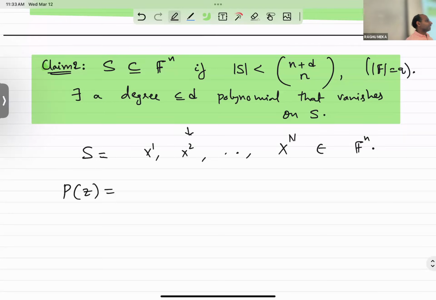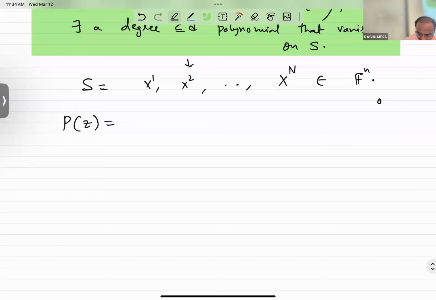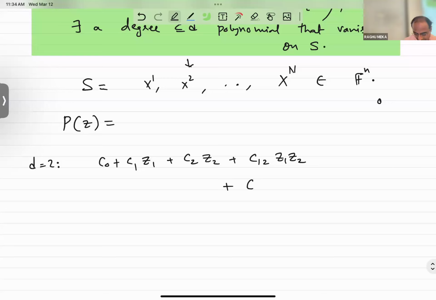In the multivariate case, how many parameters do I have? Let's say I choose degree d equals 2. It would be something like the constant term, then I can have z1, z2, but I can also have, maybe let me write these as 1, 0, 0, 1.